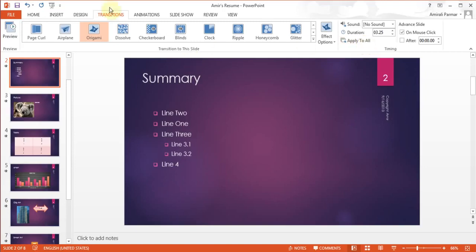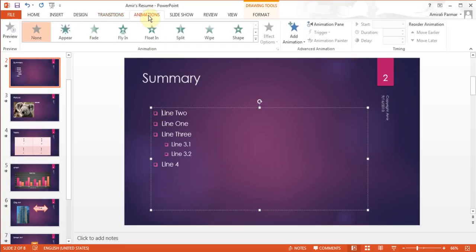Now besides transition, there is another thing which is known as custom animation. I'm on the summary slide. Now when I go to my slideshow, all my points are coming together. What I want to do is only have a few points come at a time. To do this, I click in the box, because you need to tell the computer what needs to be changed. And then I go to animations, and here I can add the animations.